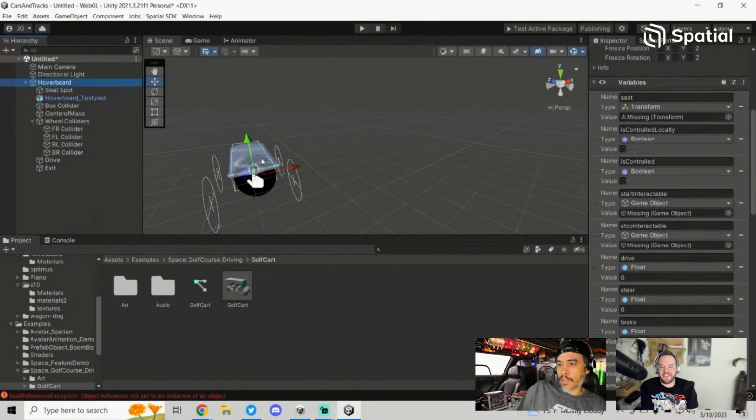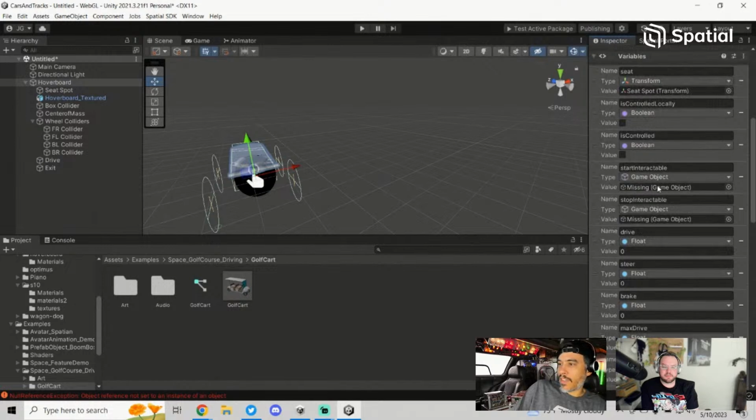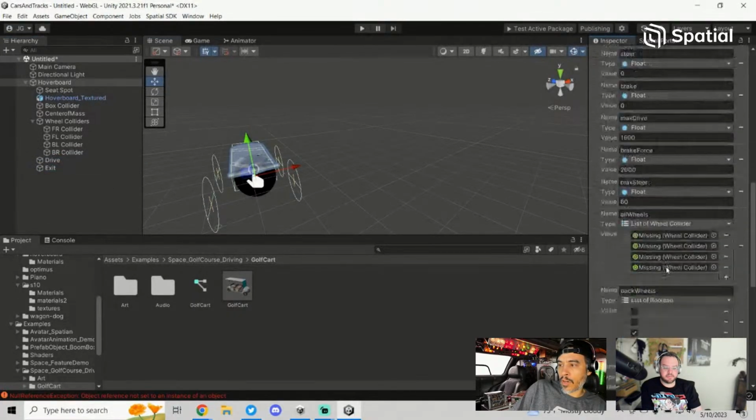And so for here, I'm just going to grab my wheel colliders and all the rest of the pieces that I have in this example, and I'm just going to replace them. And so I've got my seat spot. I'm just going to go ahead and drag that over here. It says it's missing. And that's an easy way to know. That's another reason why I got rid of it. And so you got the start interactable and the stop. You'll see I made mine called drive and exit, and so I'm just going to replace those. So they're no longer missing.